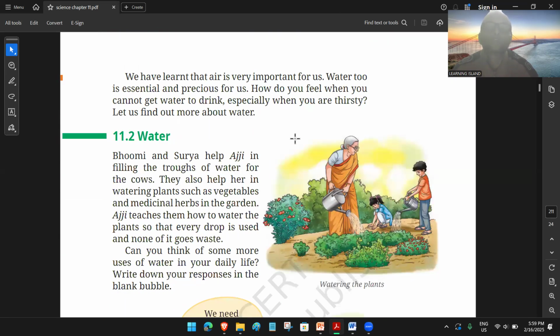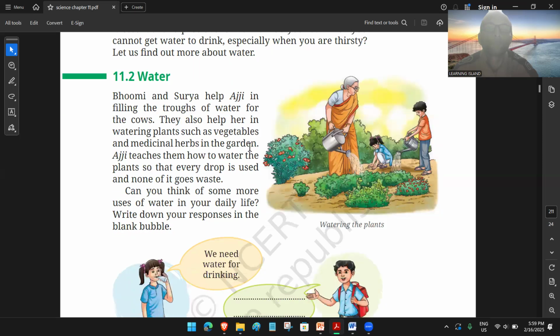Now we learn about water. Water is also a source of nature. We get water from nature, so the source of water is nature. We have learned that air is very important for us. Water too is essential and precious for us. How do we feel when you cannot get water to drink, especially when you're thirsty? Water is also important. देखो वाटर किस किस काम पे आता है.